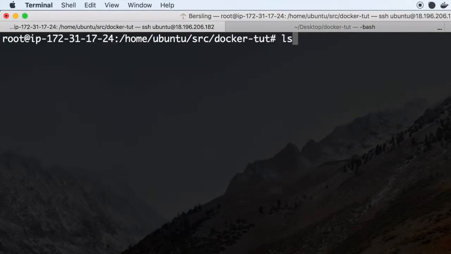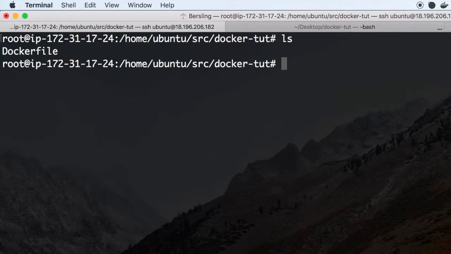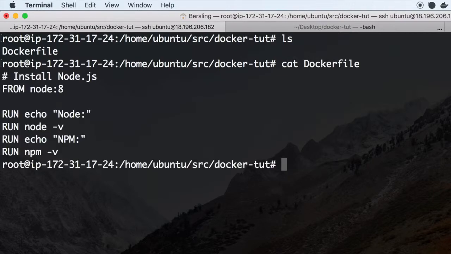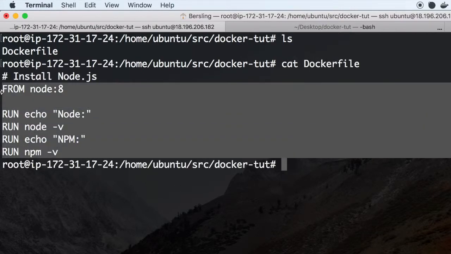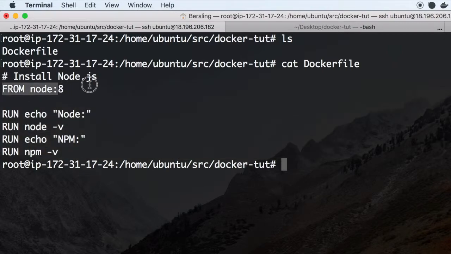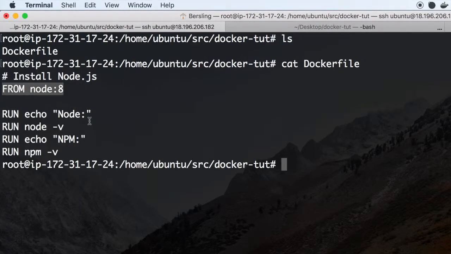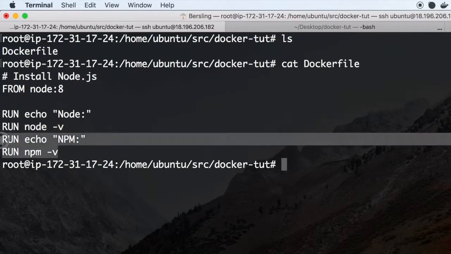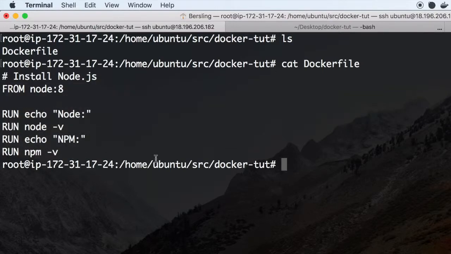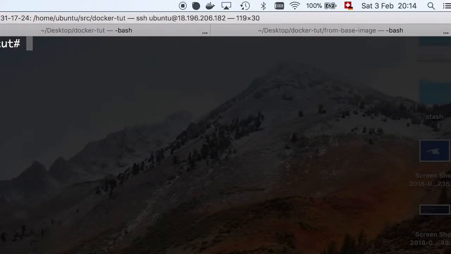Now let's try to spin up a container from this Dockerfile we've previously written. So now I have 5 lines. I have where to get Node from, and then I'm just printing the version of Node and the version of npm. And spinning up such a container is actually a 2-step process.